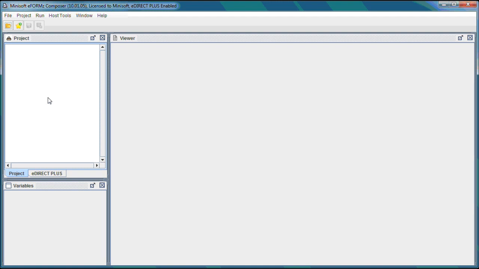To create a director configuration, we must access the Director Toolkit, and to do so, you can navigate to the Minisoft eFORMz 6 folder and select Director Toolkit.exe, the Director Toolkit executable, or what's often easier is simply to run the eFORMz Composer, and from the main menu select Host Tools and then select one of the toolkit options.